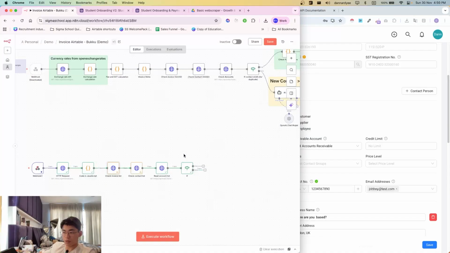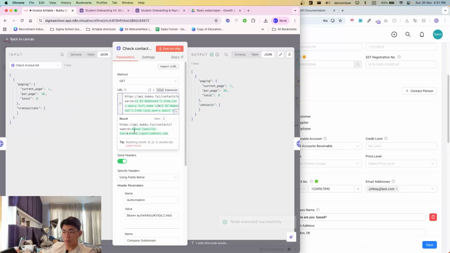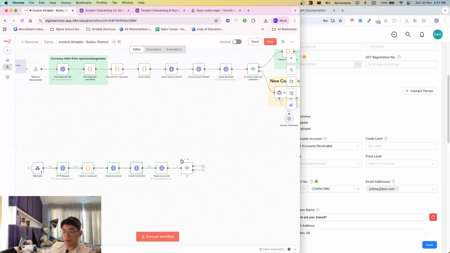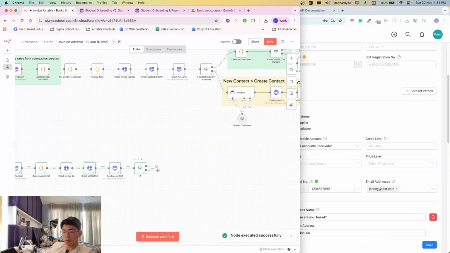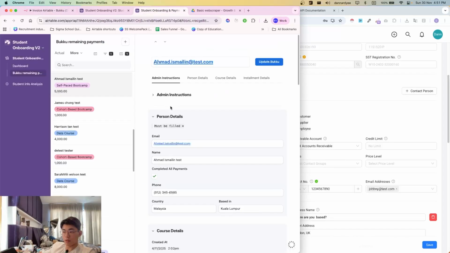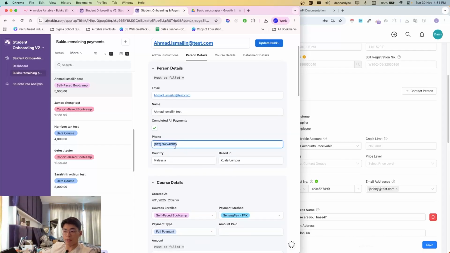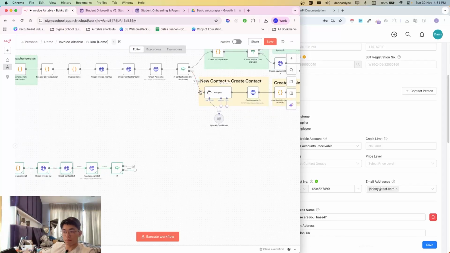Now I've already included this. Let me just quickly run it through. And we can see that we do not get any results from their name and their email. So now it passes to the bottom field where we then create a new contact. Because sometimes we get clients from other countries where we need a standardized country code and number, we included this AI agent to standardize the number before we put it into this to create the contact.